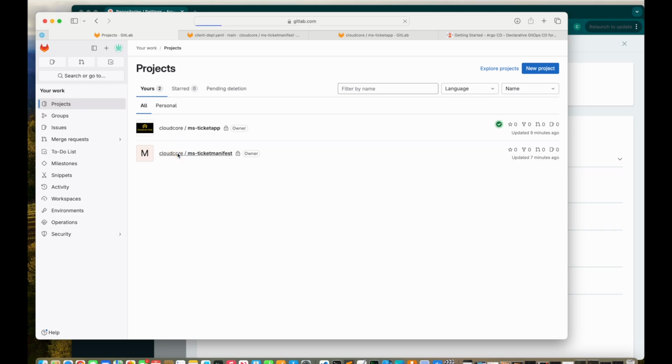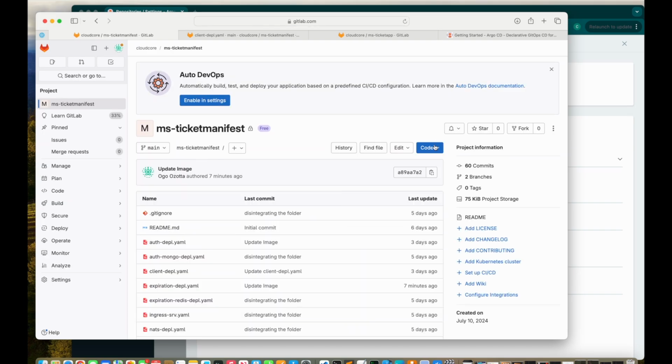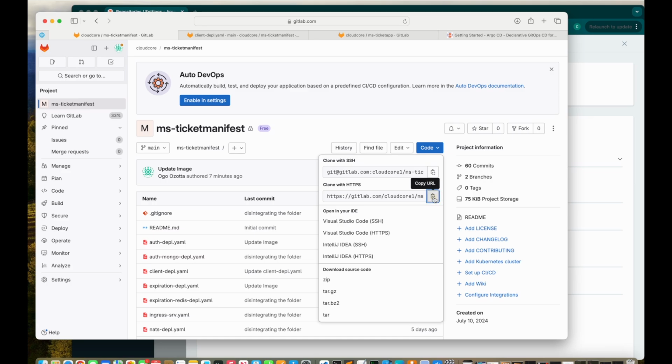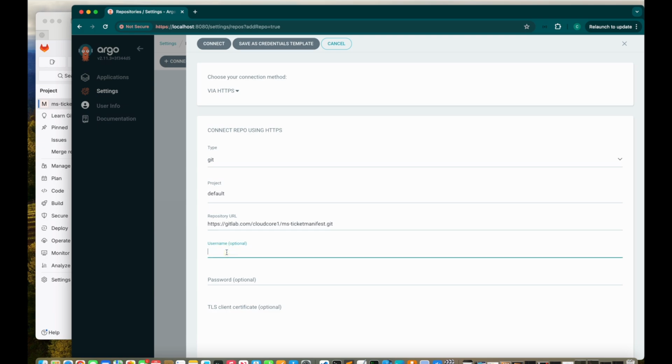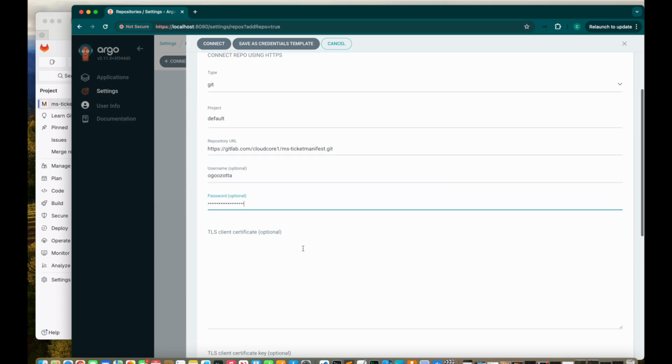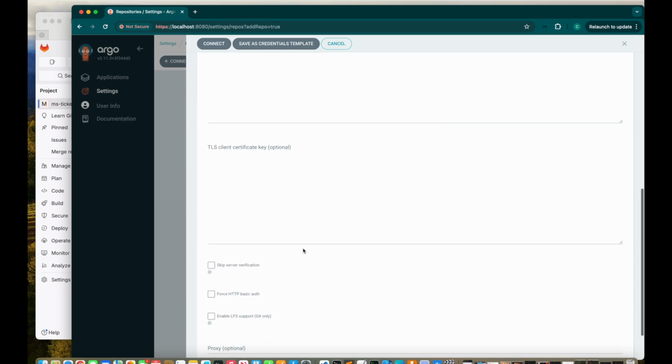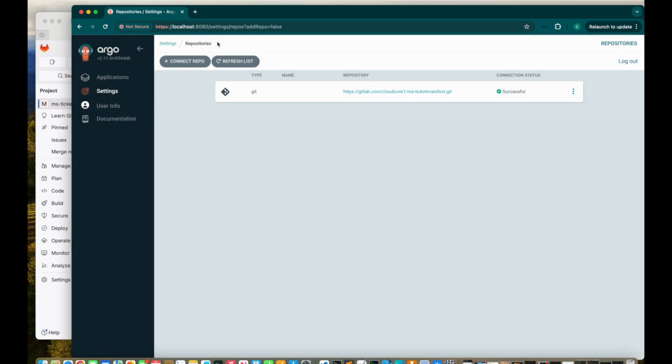It has to be on this one. I'll copy the HTTPS link. So remember, what we are deploying is using our manifest file. I'll come on here and paste that. Username, password. For password, username is actually optional. You can skip that, but I choose to do that too. I think everything looks good. I will connect if it's successful.